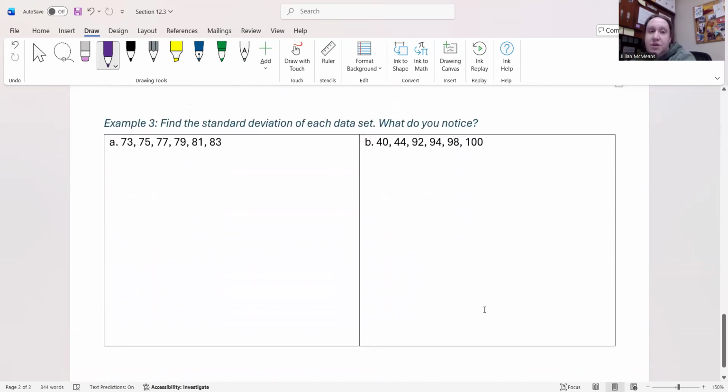So example 3 here says, find the standard deviation of each data set. What do you notice, okay? So for part A, we have 73, 75, 77, 79, 81, and 83. First thing I want to do is use the calculator to calculate X bar. Then I'm going to use the calculator to calculate the standard deviation. So I'll do this on the calculator and on Desmos, okay?